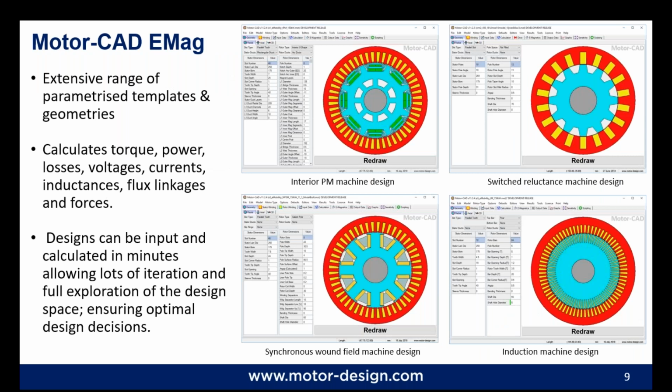So I'll talk first about the EMag module. It's based on a range of parameterized templates and geometries for the machines. So I've got here on the screen a few different examples of different machine templates: an interior permanent magnet machine, a switched reluctance machine, a synchronous wound field machine, and an induction machine.